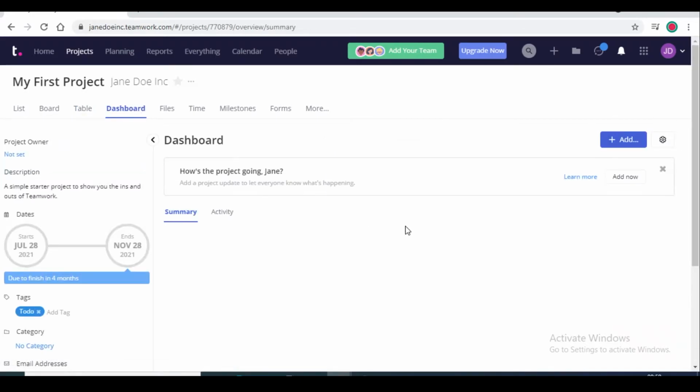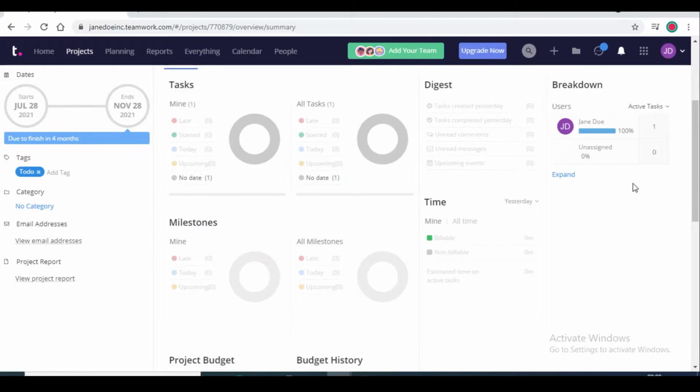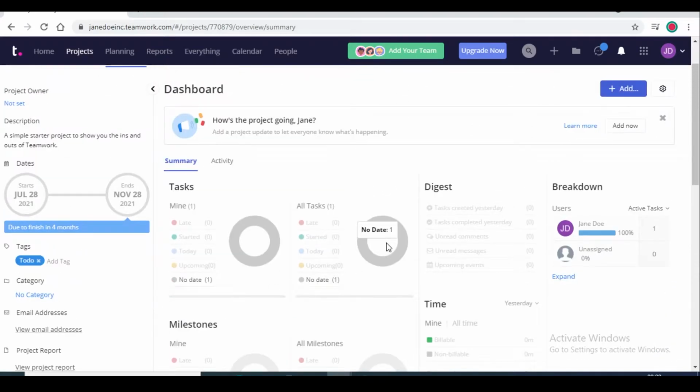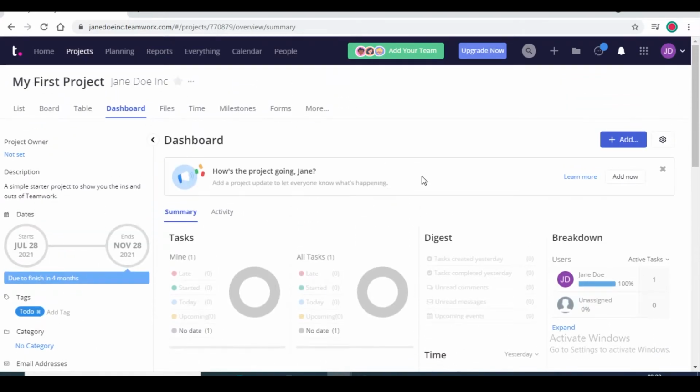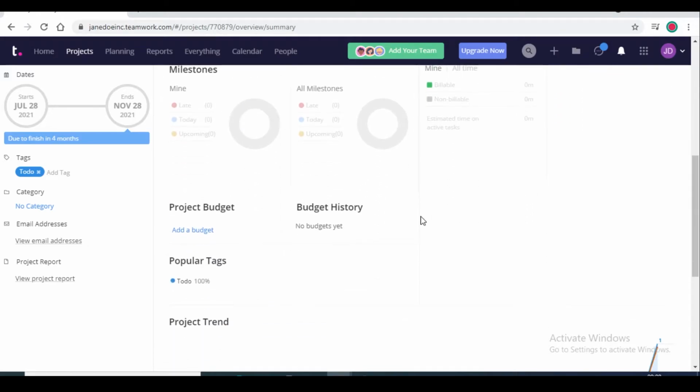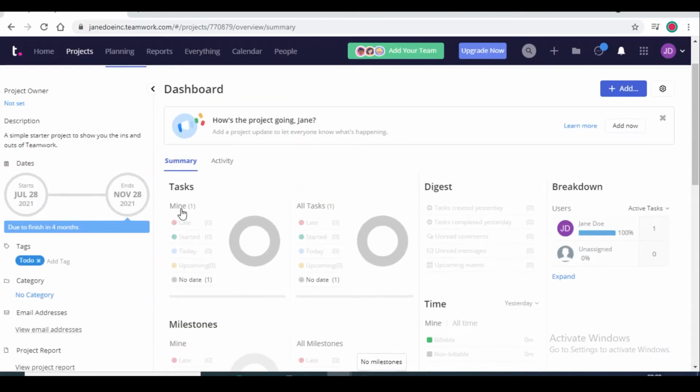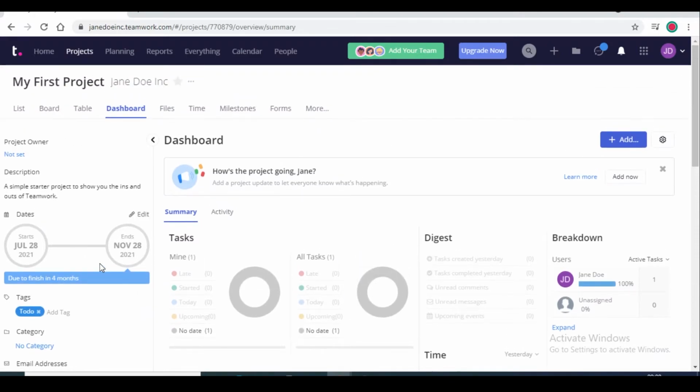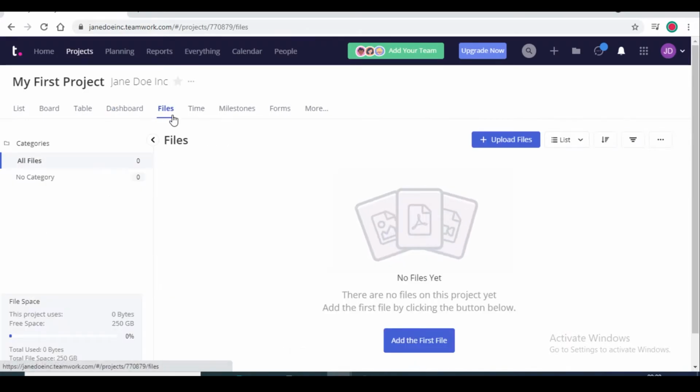Over here is your basic dashboard. This just gives you the overall progress of your account, everything that's been done, all of the time, the milestones, your budgeting, your history, and every single task that has been done. This is just for your own personal account, and this will just help you keep track of all the work that you've been doing.